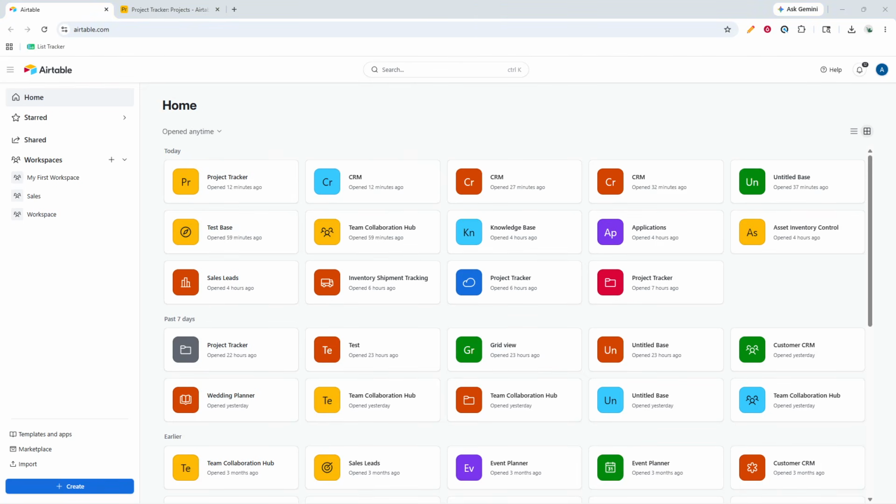In today's video, I'm going to teach you how to track project management and scheduling in Airtable. By the end, you'll have a simple, reliable setup for organizing projects, assigning tasks, and seeing your schedule at a glance. Start by creating a projects table.